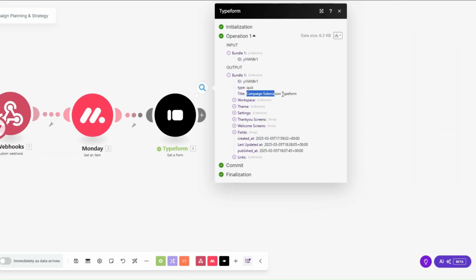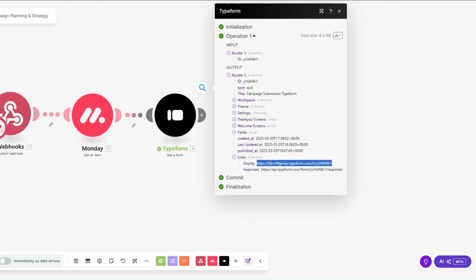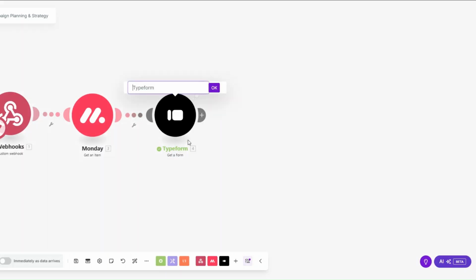You can see we captured our form right here, which is the Campaign Submission Typeform. And this is the link that we're going to send to our clients for them to fill in and give us the campaign details. So here, I'll rename this module to Campaign Submission Form and click on OK. And now we can send our client this campaign submission form via email.